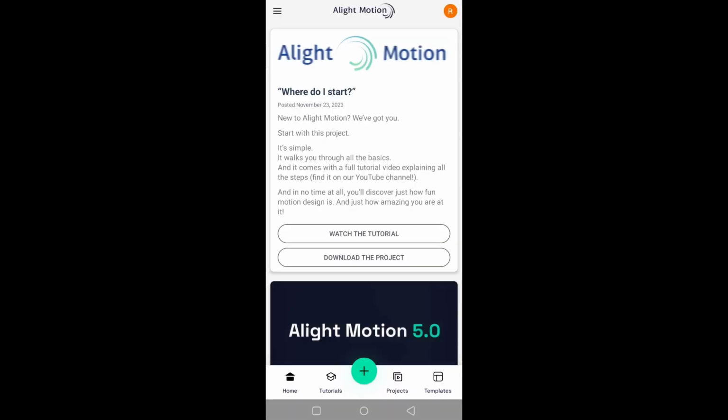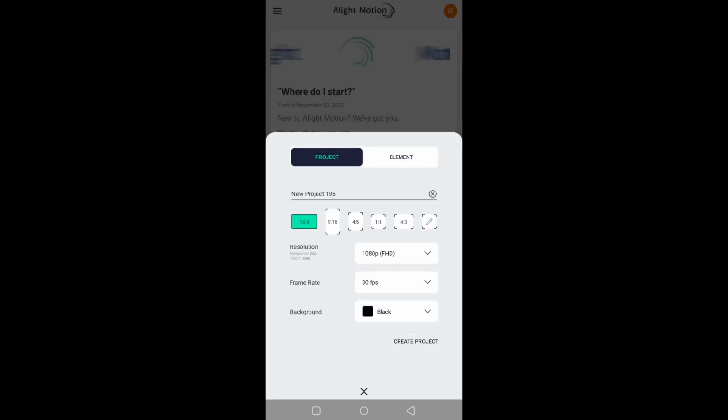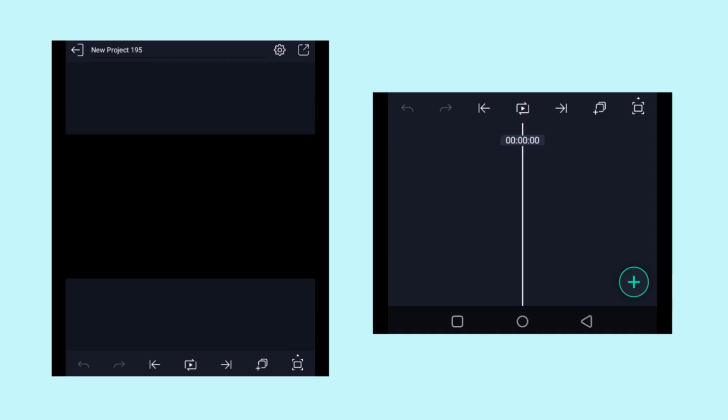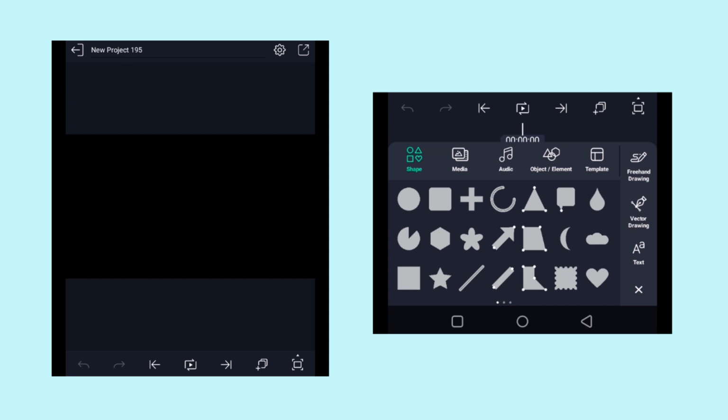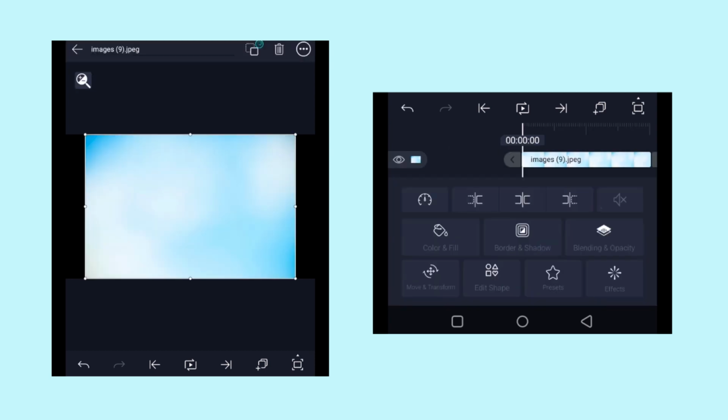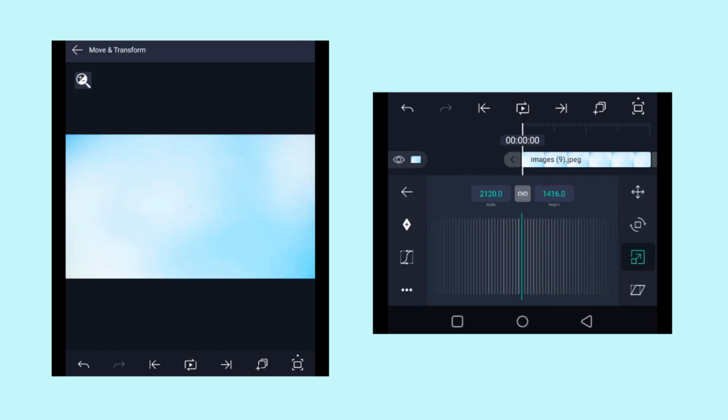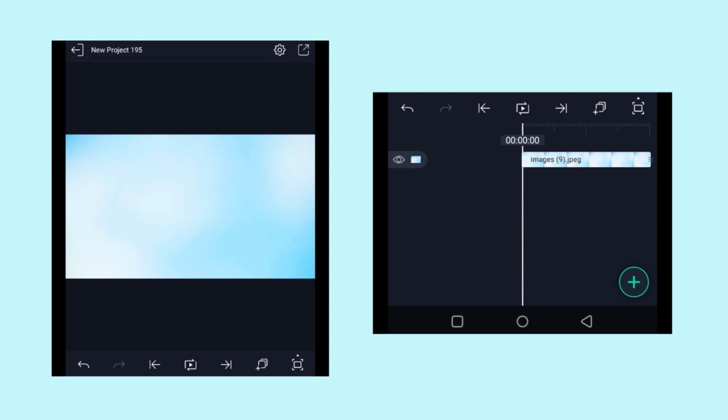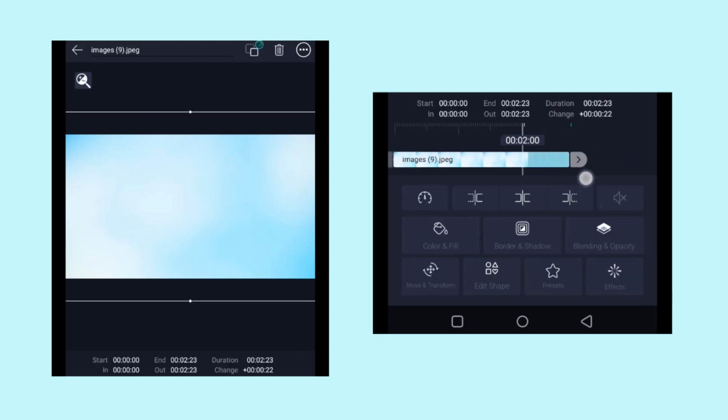Open the Alight Motion application and create a new project. So this is how the project interface looks. Click on the add icon and then add the sky background image and scale it up. Here I would like to increase the duration to 3 seconds.